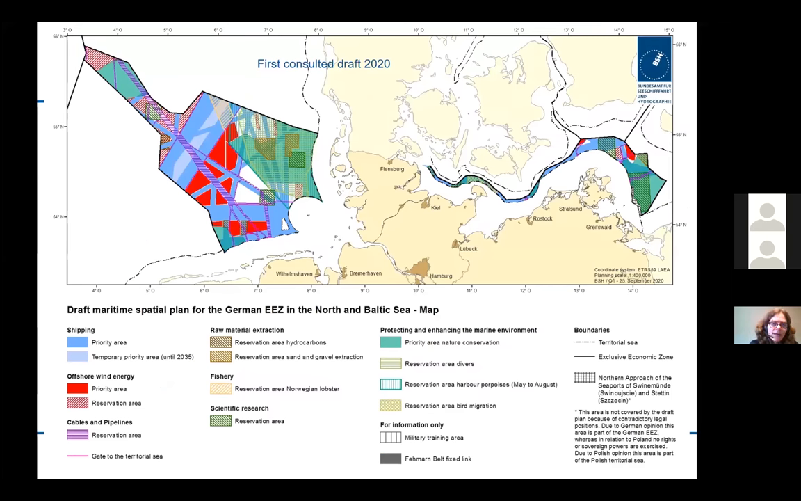This is what it looked like. That was the draft that then went out to public consultation in November 2020. I'm hoping you can read it okay. Blue is really for shipping, and you can see that priority areas have been given to shipping. Red is offshore wind priority areas. Then we have green, anything to do with conservation. There are different types of conservation areas, for different reasons.